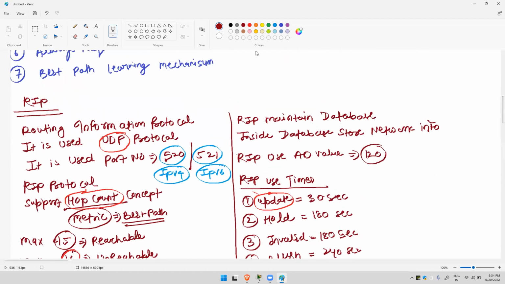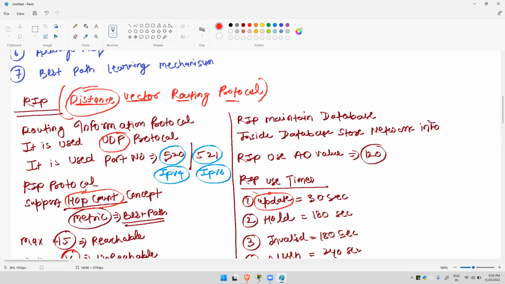Sometimes in interviews, the RIP protocol is called which one? Distance vector routing protocol. Which protocol? Distance vector routing protocol. Distance means how far away from me, and vector means how many hop counts. Clear? So it's a pure distance vector routing protocol.